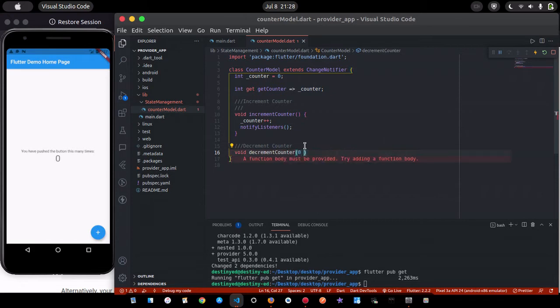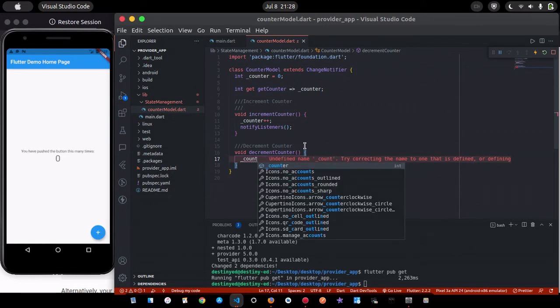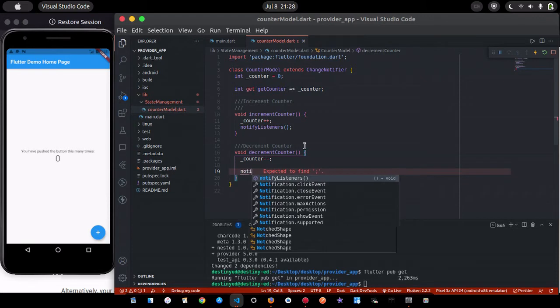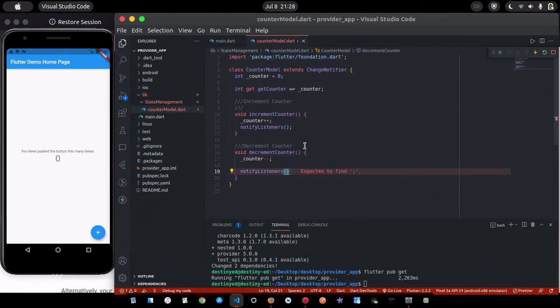All right, and I will just call counter-- (decrement), and then once it's been decremented, I can now call notifyListeners to notify all my listeners that, hey, something has changed, so you need to update your widgets real quick.